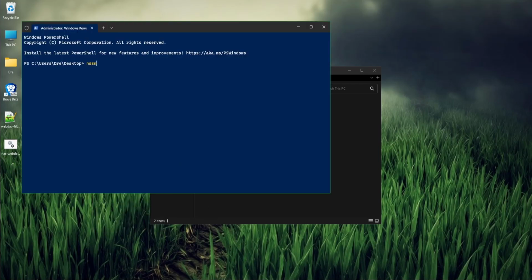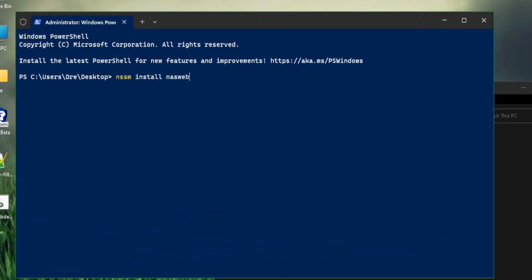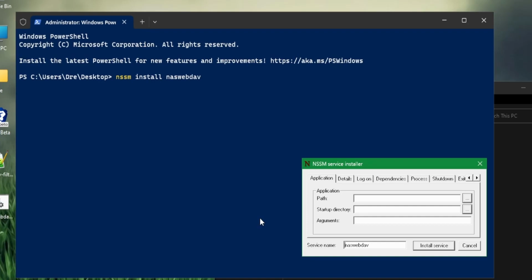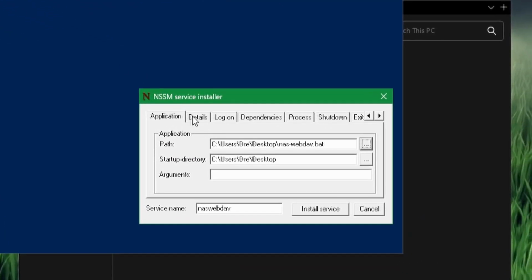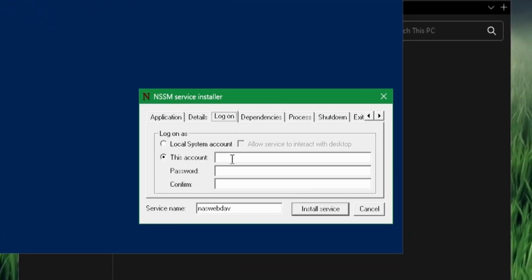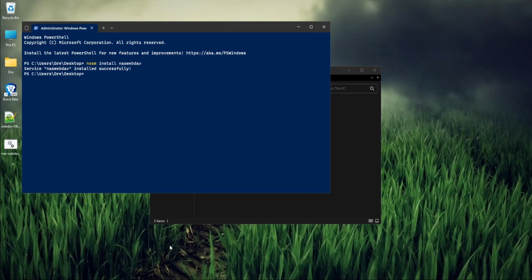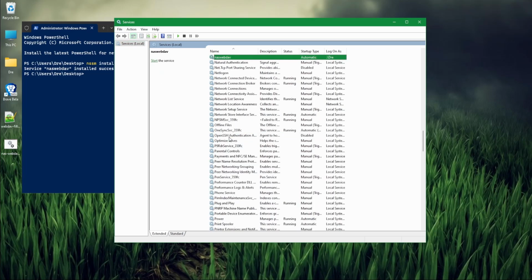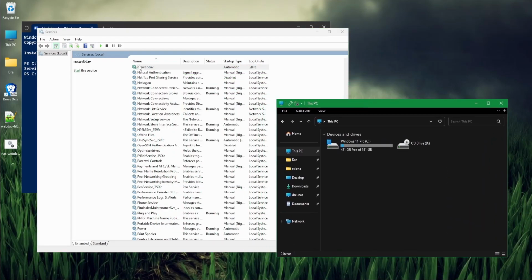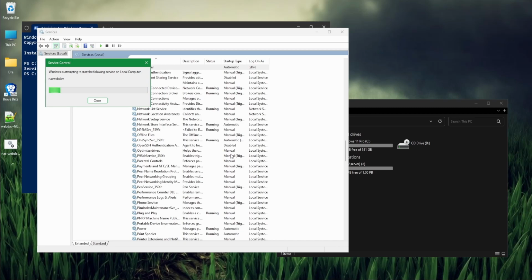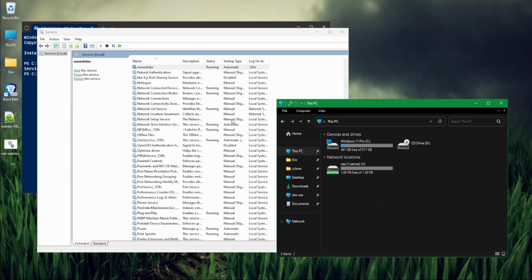And all we're going to do is nssm install NAS WebDav. You can give it any name you want. It opens up NSSM. I'm going to locate the path to our bat file. And I'm going to set the user, an administrator account, and then install service. We go to system services. We should see NAS WebDav right here, service installed, and then from there, I can start the service, and we see WebDav is connected. Now, whenever we start the computer and log in, this service will automatically run.